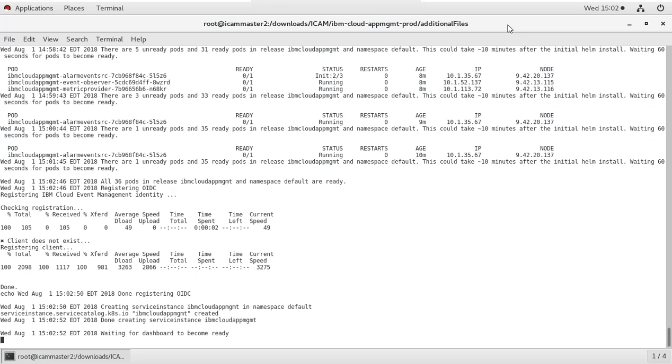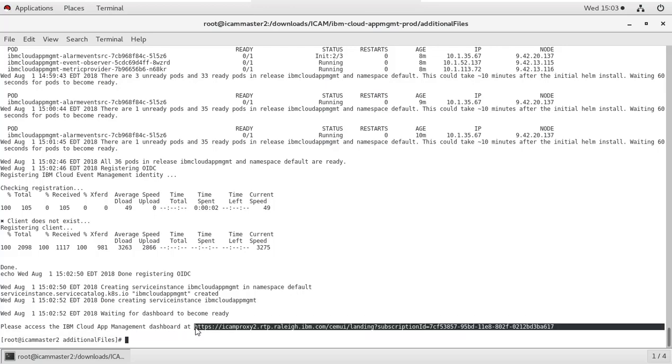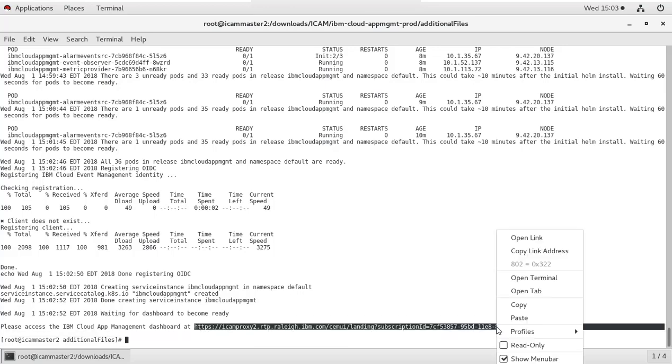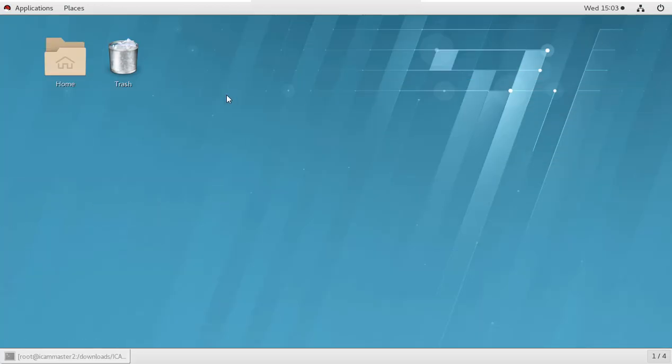At that point, the service instance is created. Again, it's called IBM Cloud App Management, and the URL for the dashboard access is displayed as the final step in the script. Let's copy that URL into our clipboard. Let's go open up our browser.